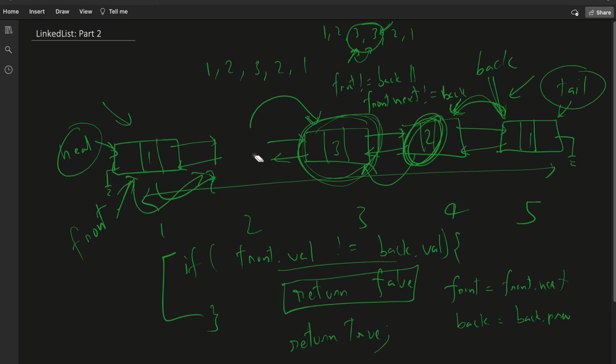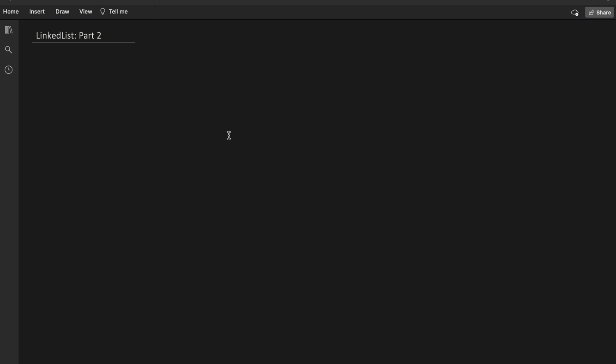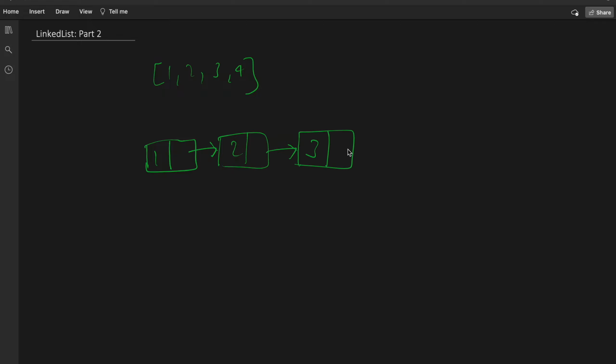So let's first understand. What should be the example? Let's say we have 1 2 3 4. Consider a singly linked list. 1 points to 2 points to 3 points to 4, and then 4 points back to 2, right? We discussed this example in part 1 of the video also, in theory.